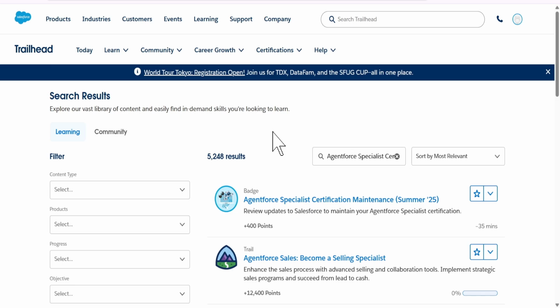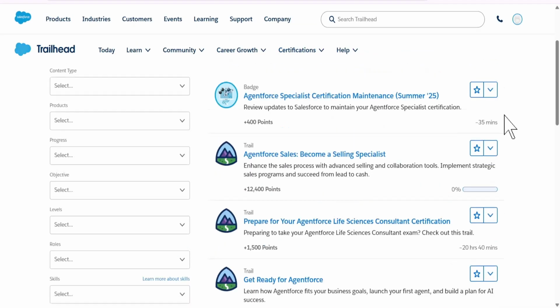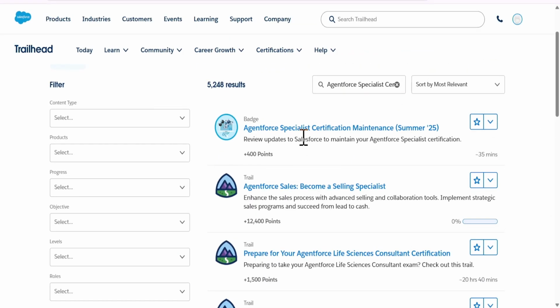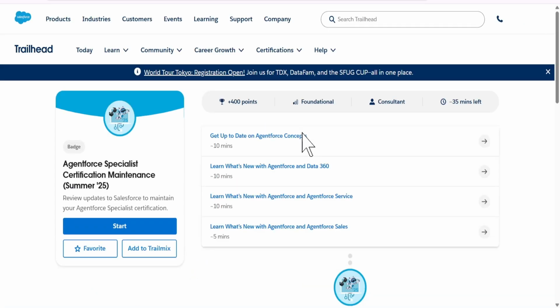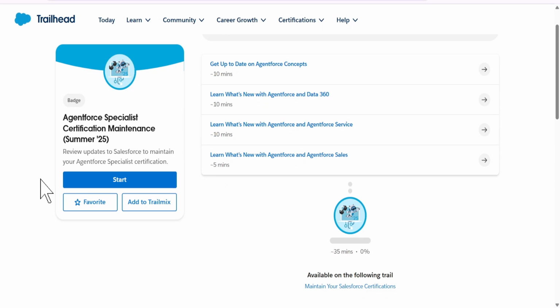Next, use the search bar at the top and type Agentforce Specialist Certification Maintenance, Summer 25. This module is a great example of how maintenance works. It's a short, release-specific unit that highlights what's new for Agentforce in the Summer 25 release and includes a brief quiz at the end. Completing it ensures the Agentforce Specialist certification stays current for that release window. Even though today's topic is Winter 25, the process is identical. Just search for the Winter 25 labeled module for your certification when it's available.